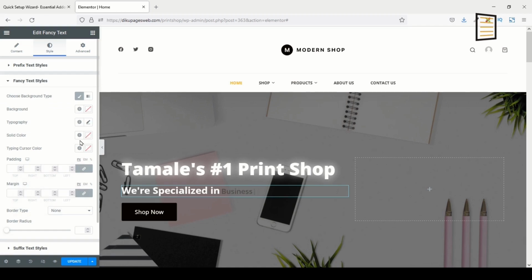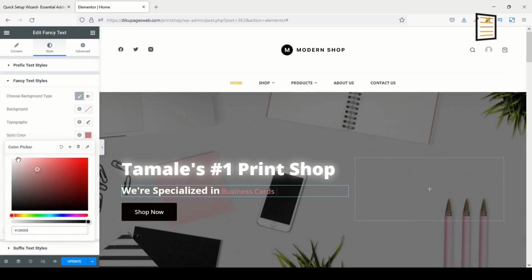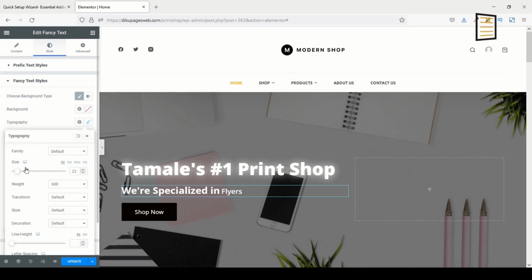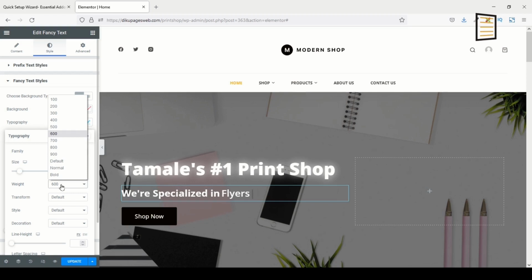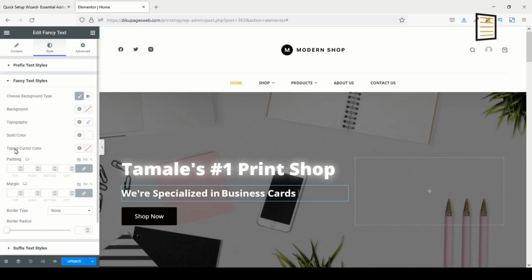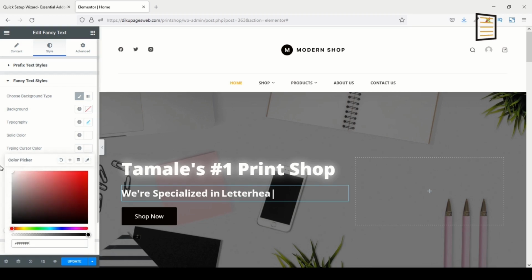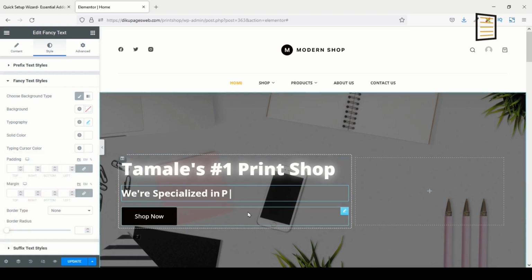The color, I change it to white, and the typography, I change the size to 30 as well, and the weight, I change it to 700. Perfect. The last thing I'll do is work on typing cursor color. I click on color and I change it to white. So that is that, and I'll go ahead and click on update.